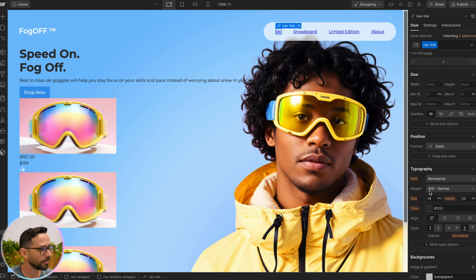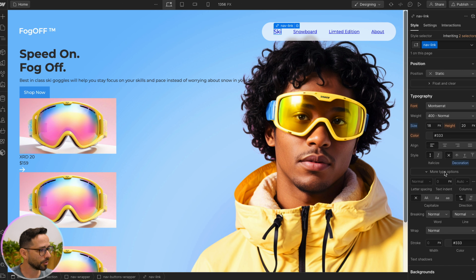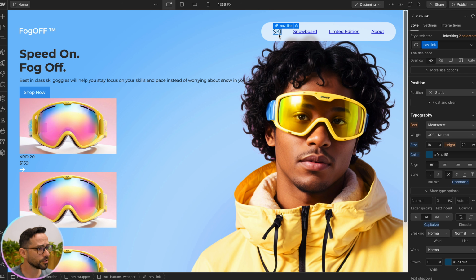We can scroll down, typography, maybe increase this to 18. We've got text decoration, underline. I don't need the underline, so I'm going to remove that. I can open up the more type options and set the capitalization to all caps. This looks good. And I can change the color here. Let's paste here the color, the blue color that we've had here. And now this looks good. It's actually not normal. It should probably be medium.